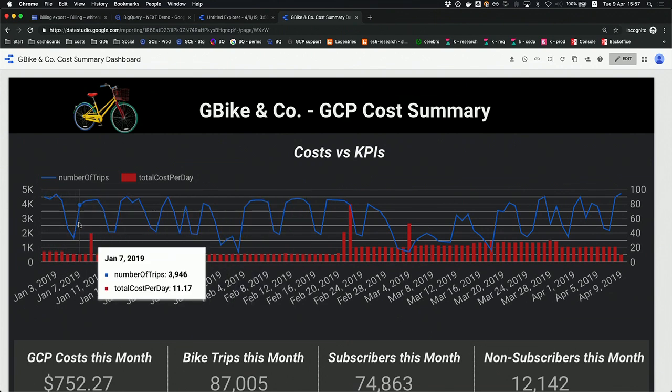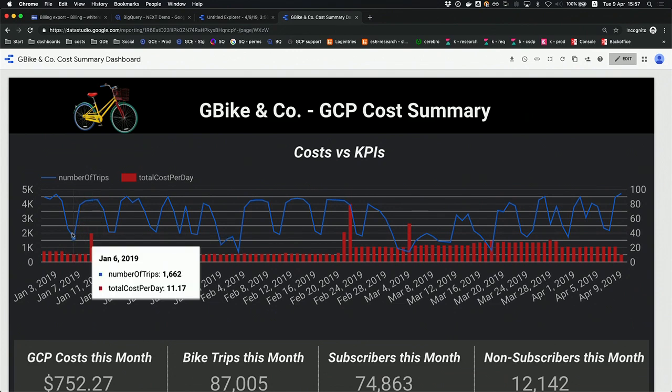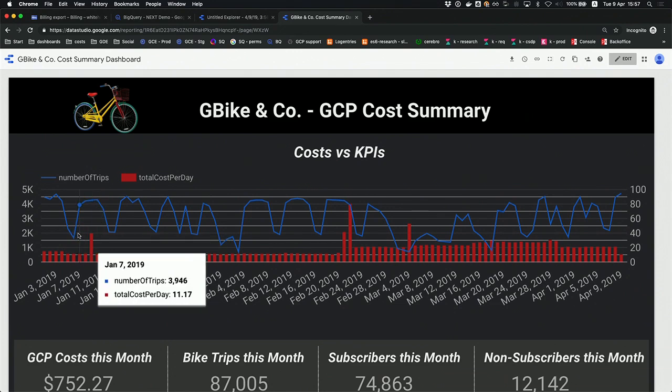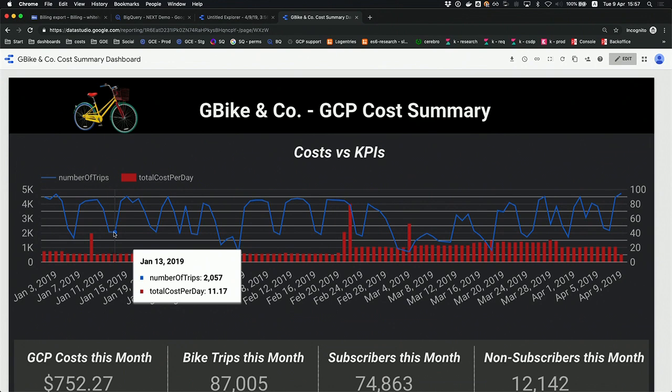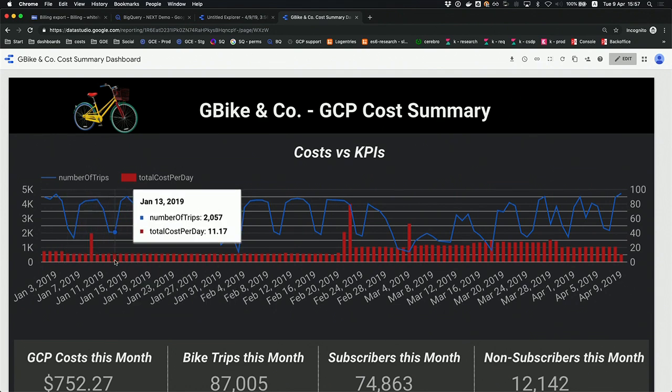The blue line you can see is the total number of trips. There seems to be a pretty common trend here where maybe bikes get ridden more during the work days and then less during the weekends. People are riding their own bikes, hanging out with their kids, etc. on the weekends. Makes sense. And you can see that the red bars are my total cost per day.